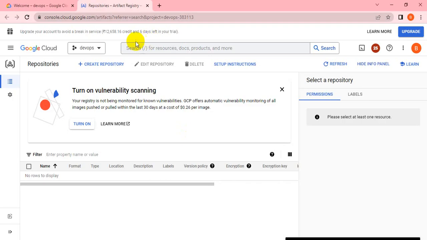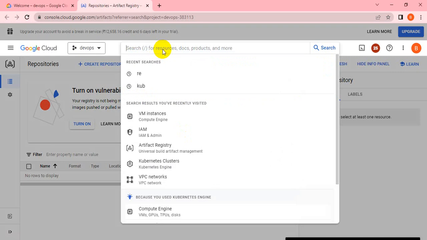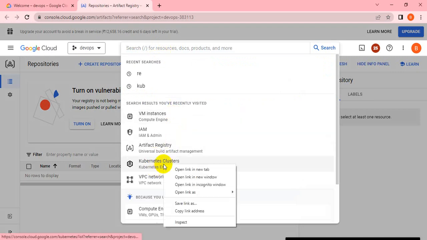So let's go to the Google Cloud Console to create the Google Kubernetes Engine cluster. If you see here, I am in the Google Cloud Console. I'm searching for Kubernetes cluster here now. So let me open it in a new tab.